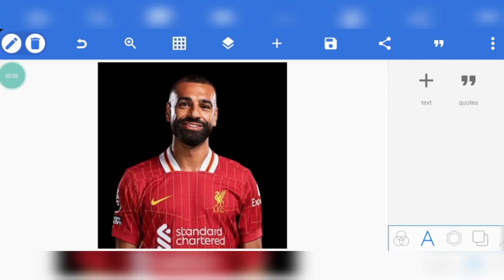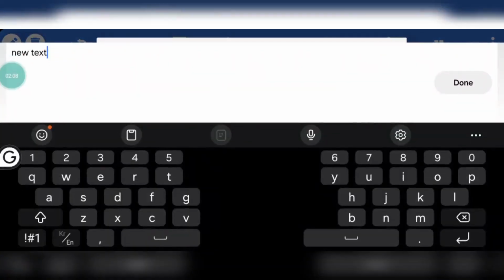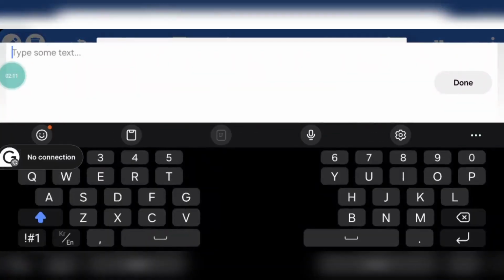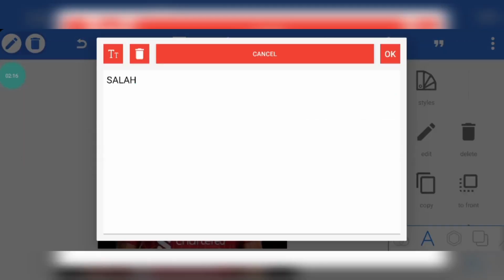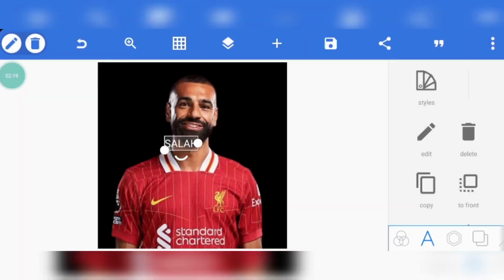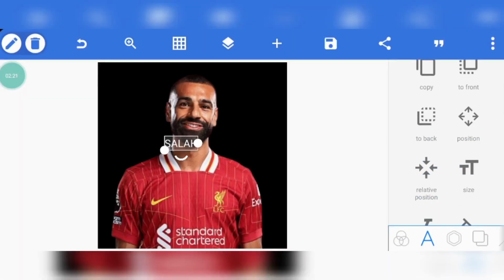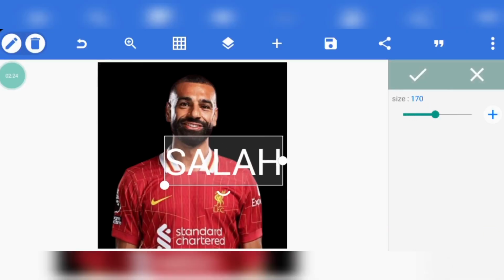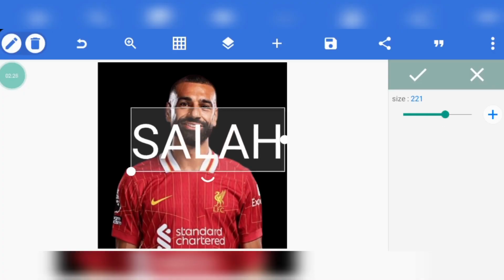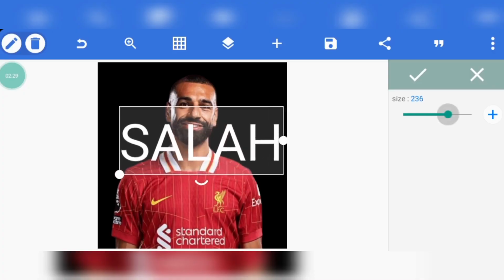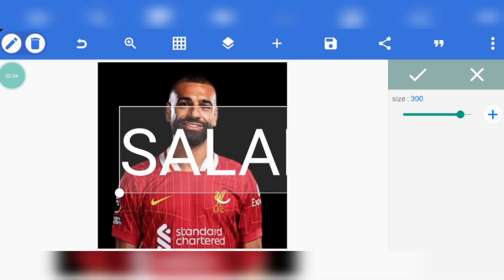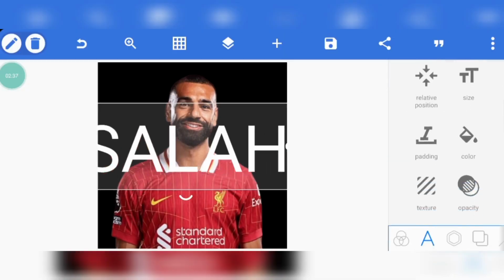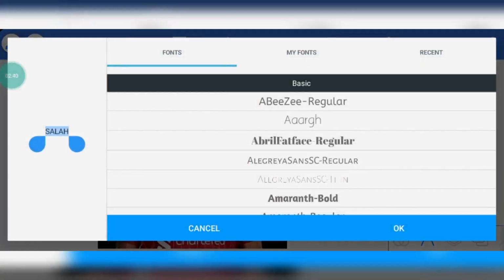Beautiful. Now go to your A icon, click on text, go to edit, and let's type the name of that player, Salah. Okay, done. So click on OK. Beautiful. Now go to size. Let's increase the size. Increase it to 300. Yeah, just increase it to 300. That's okay. Now go to font.